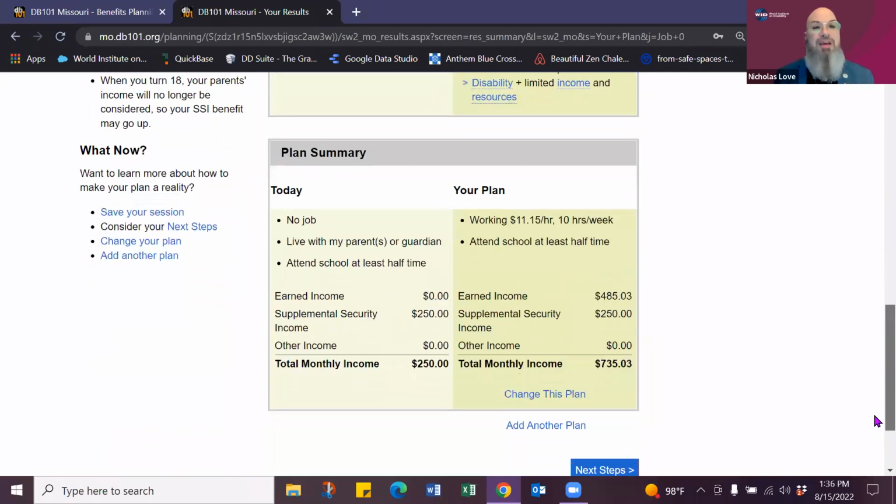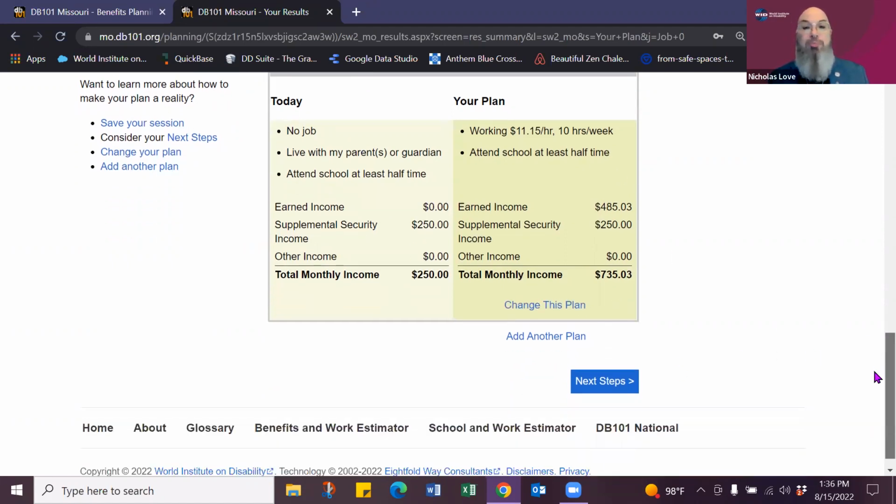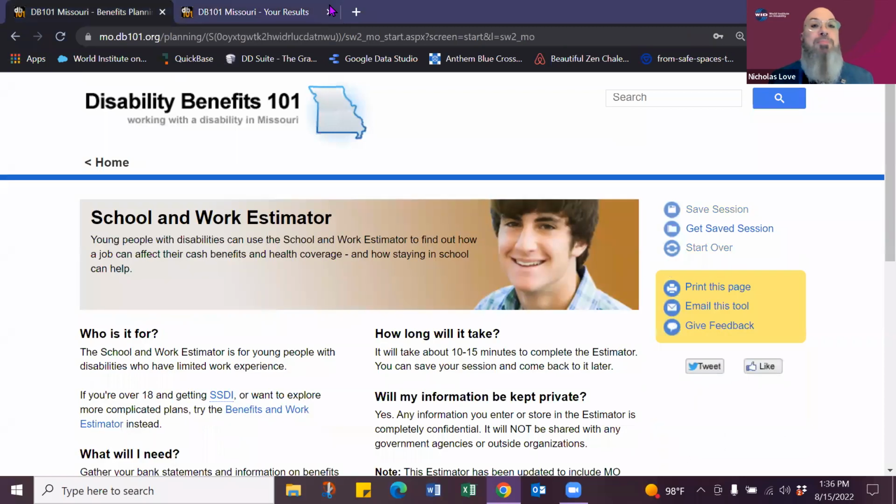You can also save these sessions, email them with consent, print them out, put them in charts, right? They're there. It's very helpful. You can then use it as coordination of care. You can email it to the vocational rehab counselor if you're working as a provider. So we show the difference between these 2 plans here. You can change plan, add a plan. Very, very helpful. Those are 2 of the estimators.